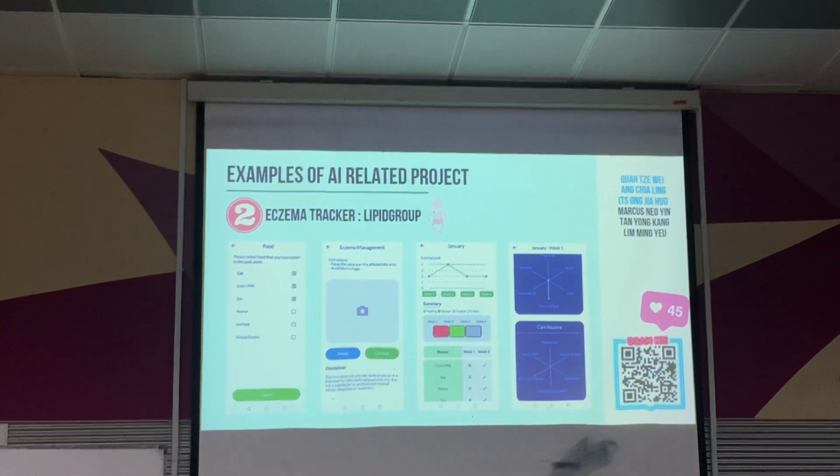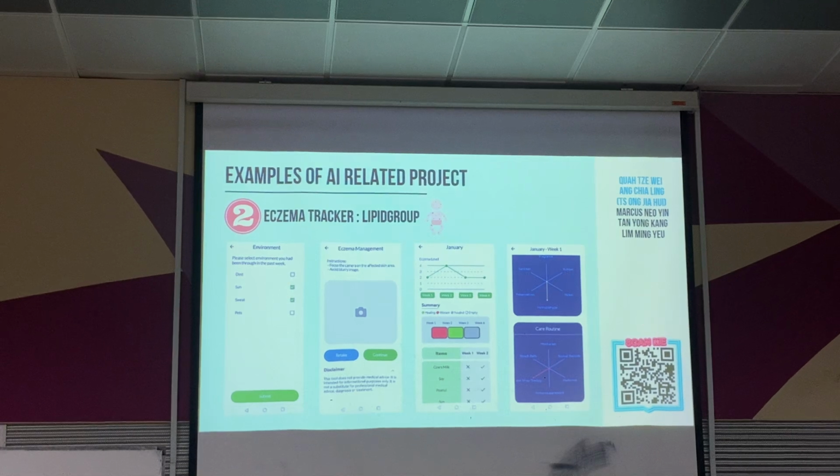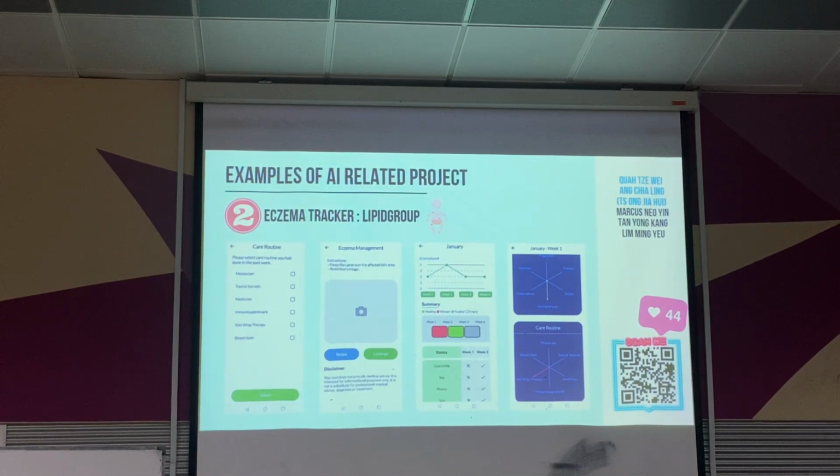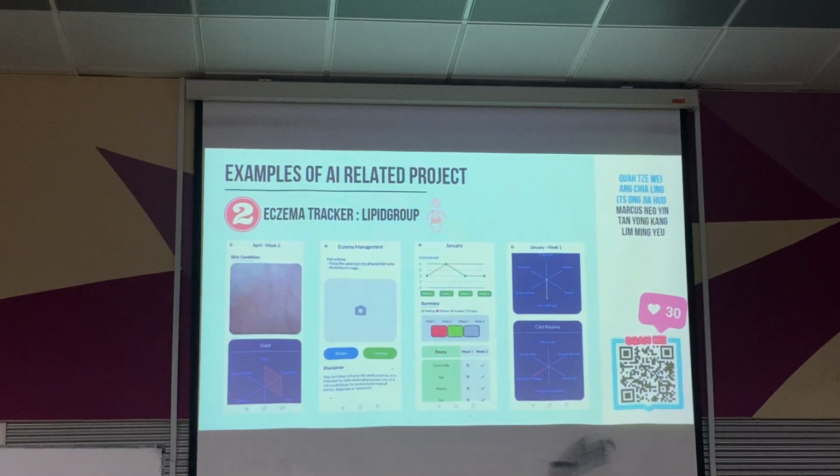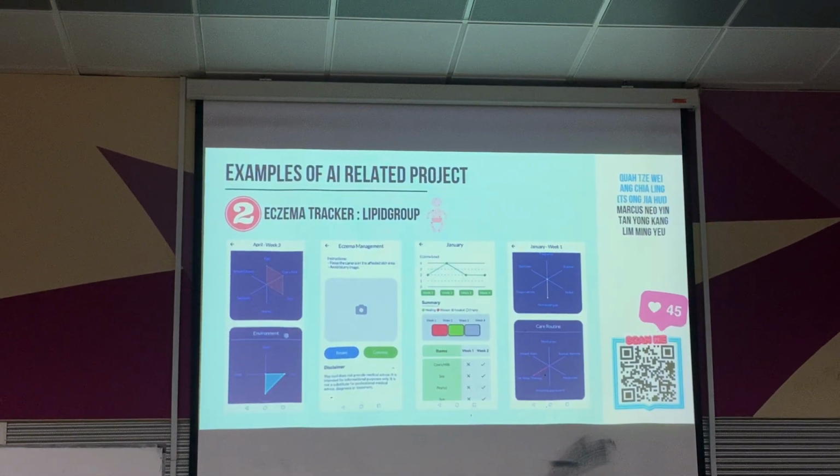There are several levels of the skin disease. So this company called Lipid Group approached us to collaborate with us. Their requirement is to build the app for users so that they can scan their skin conditions, and at the same time we will provide the user their eczema level, whether it is level 2 or level 3.